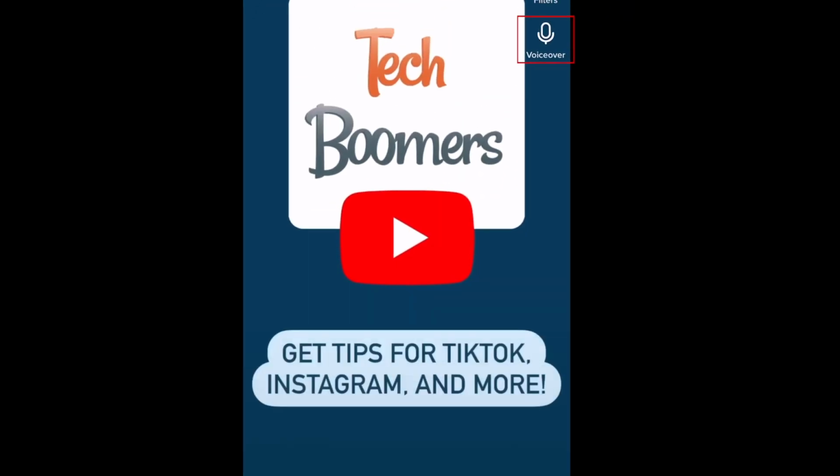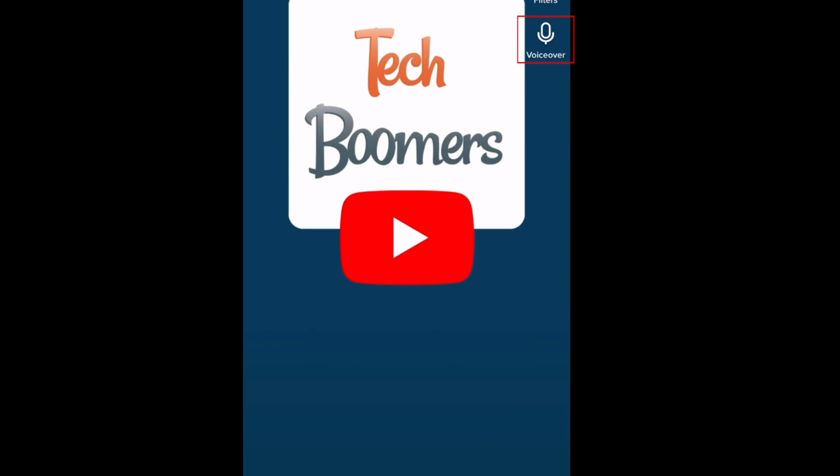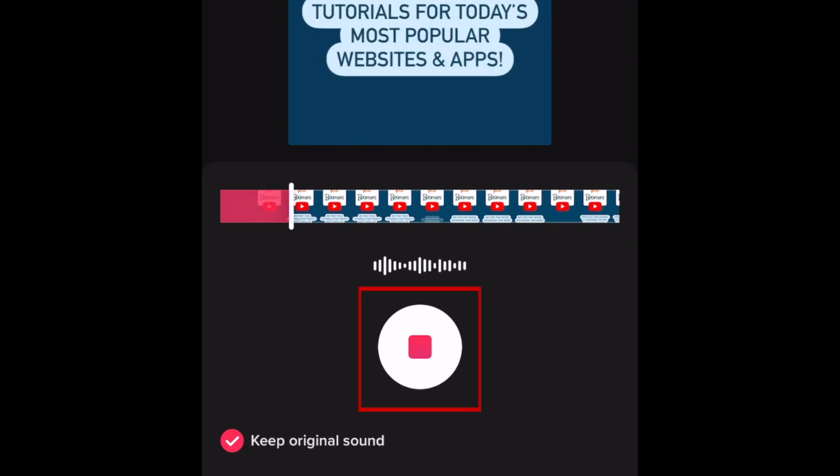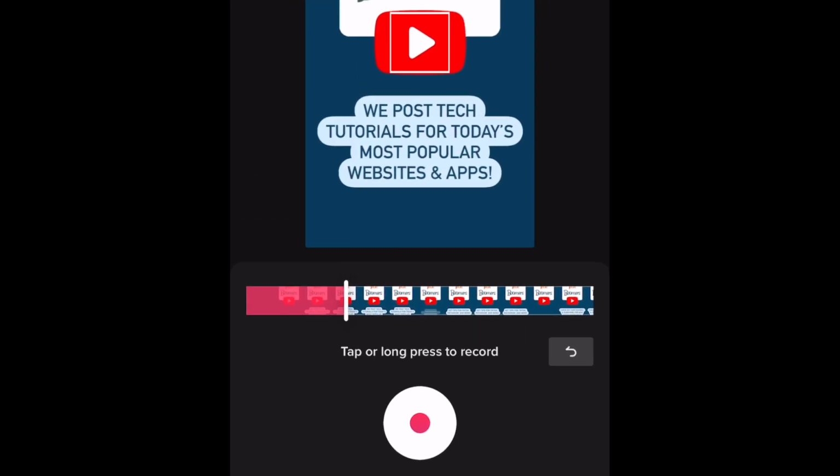Then tap the voiceover icon on the right. Tap the Record button to begin recording your voiceover. Tap Record again to stop recording. If you stop recording, you can tap the Play button to listen to the clip you just created.